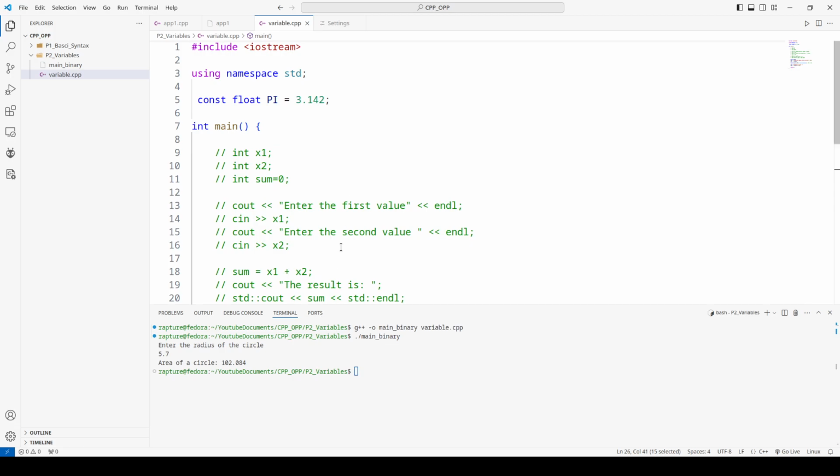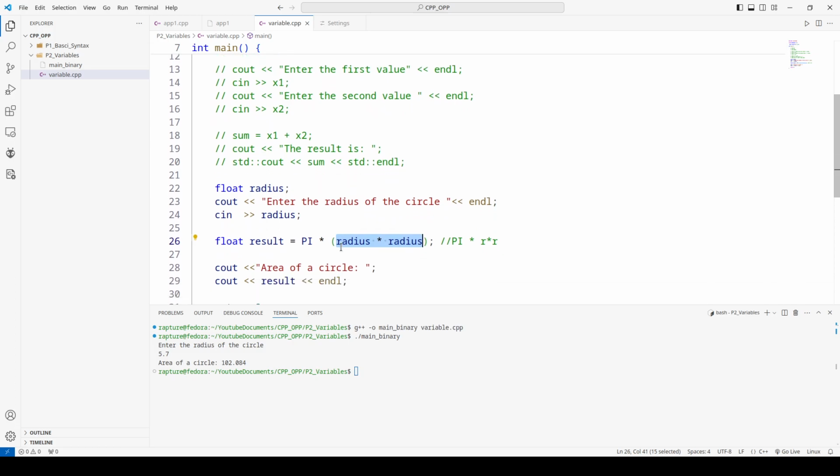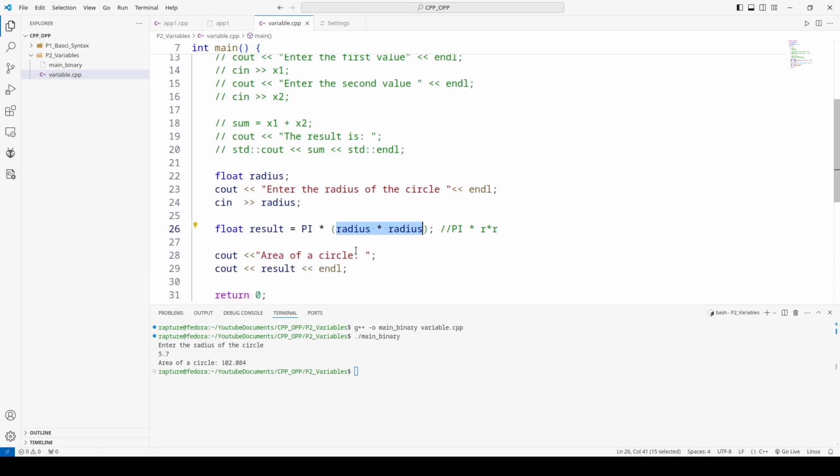Understand? So maybe we should stop here. We continue from the next lecture.